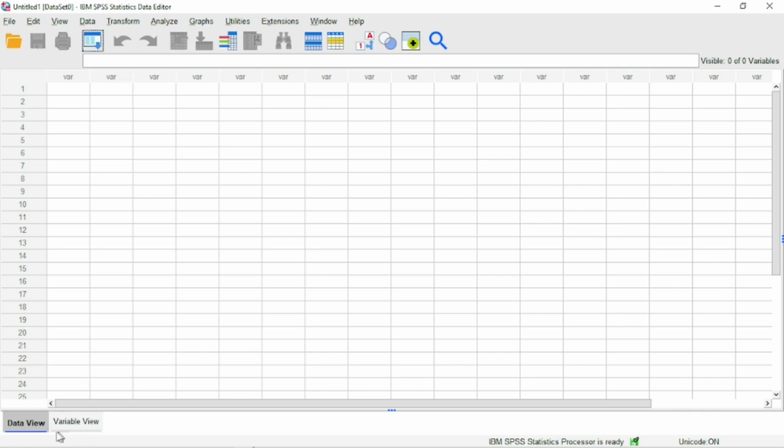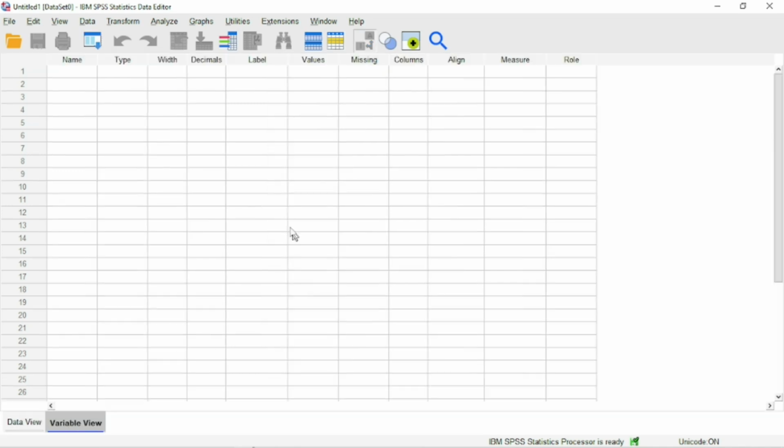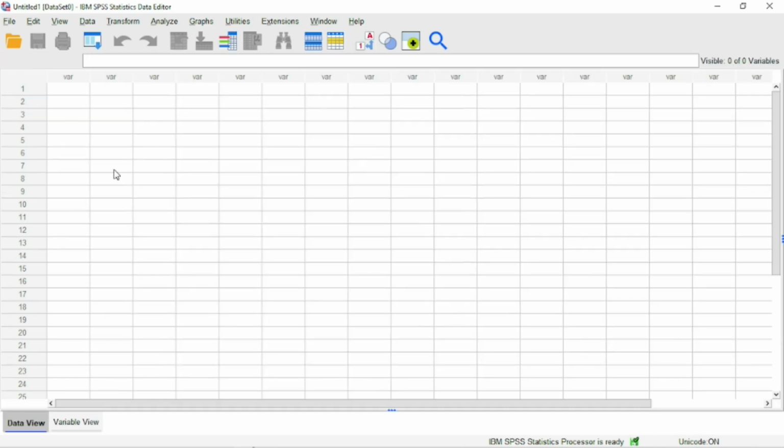As well, we have two views in SPSS. One of the views in SPSS is called the data view, which is where we are right now, and the other view in SPSS is the variable view. If you click on the variable view, this is how it looks. This is where you declare your variable and set the properties of your variable, while the data view is where you enter your observation for each of the variables.